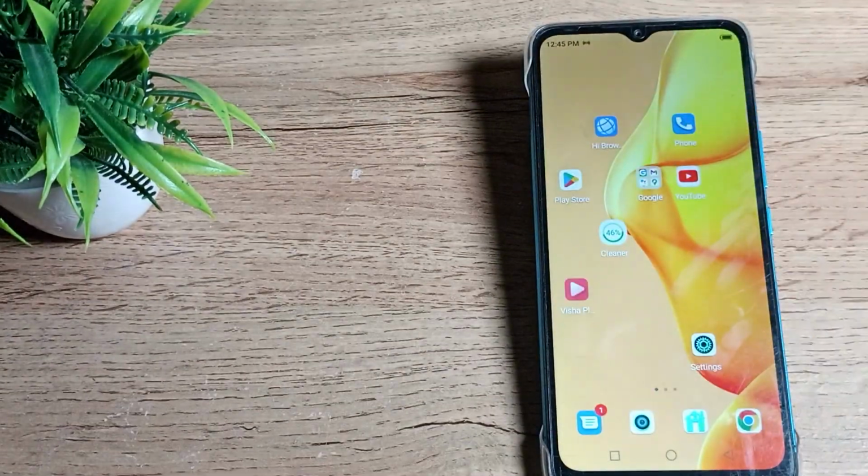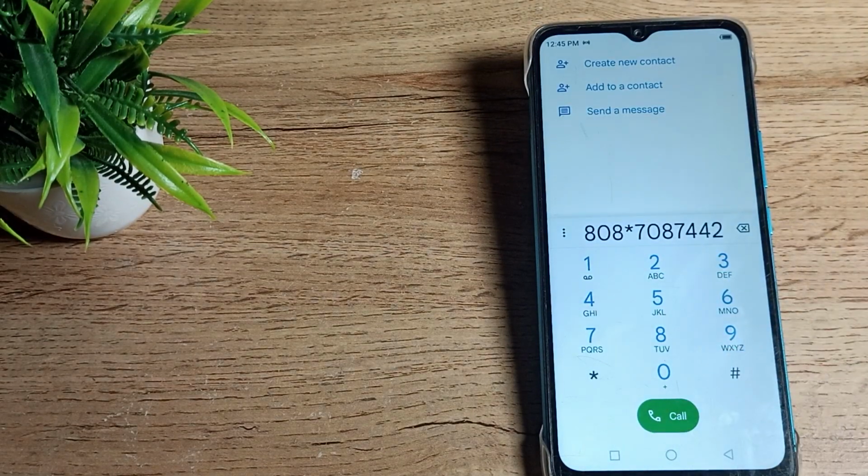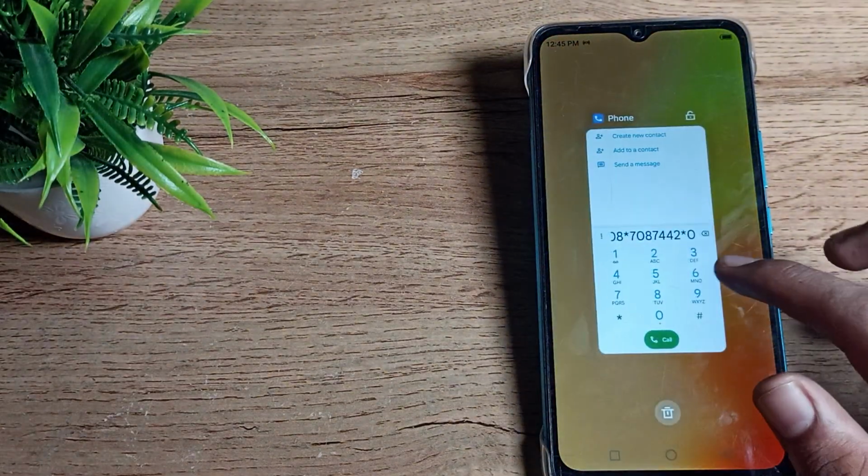You will have to turn on your dialpad tone. So friends, now you can use it. If you enter a number, you can see the dialpad tone is on. Like that, if you want to turn on your dialpad tone, you can turn it on from here.